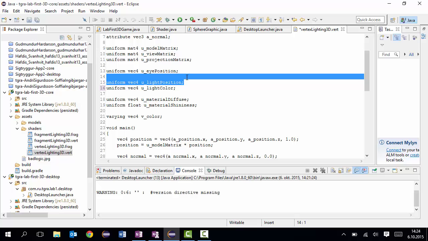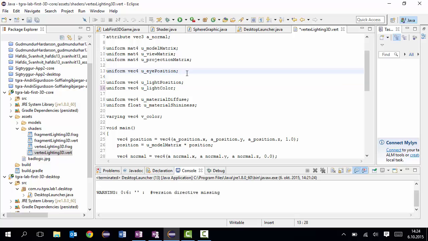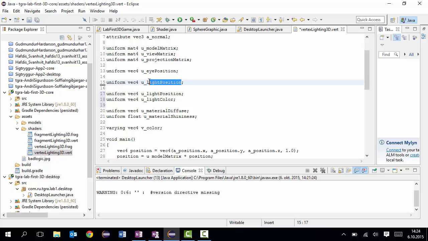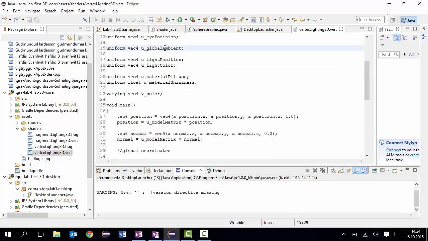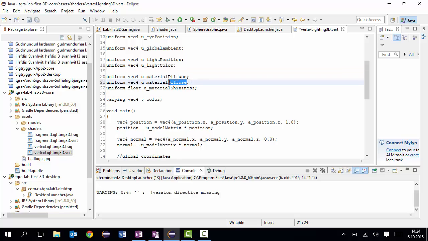So we're going to add here a global ambient. So that's one factor, not per light, but just one factor for the entire room that we're calculating here. Okay, so we have this global ambient, we have a color for the light, we have a material diffuse, and we want a material specular. And we're going to use material diffuse for ambient as well.